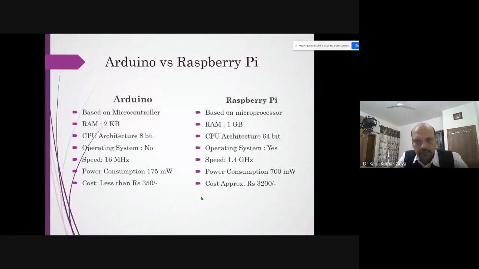So let us see the difference between the Arduino and Raspberry Pi board. So this is a microcontroller and this is a microprocessor. When we say microprocessor, it has higher capability and can be used to process data, maybe image, audio, anything. For audio processing and image processing, we can use this Raspberry Pi board. Or for machine learning purposes, we can also use the Raspberry Pi board.